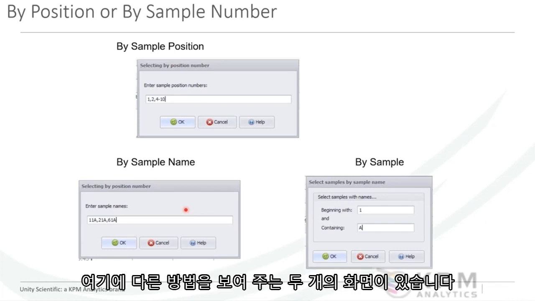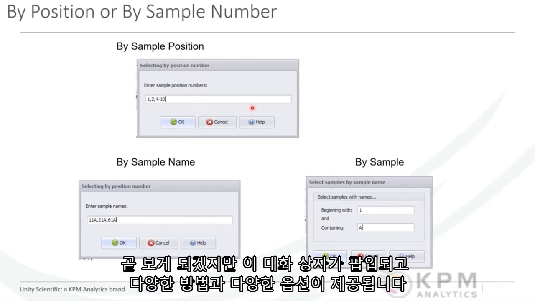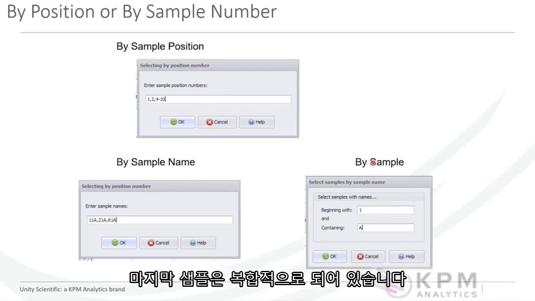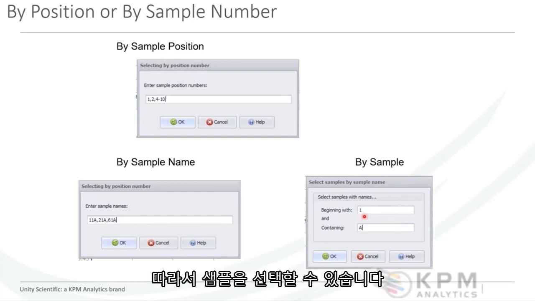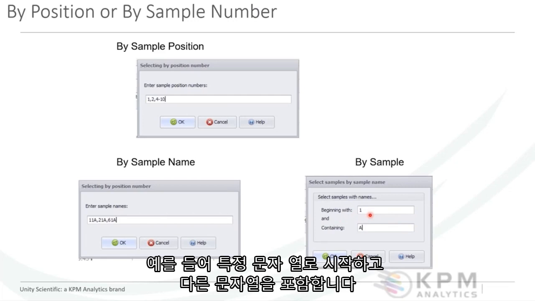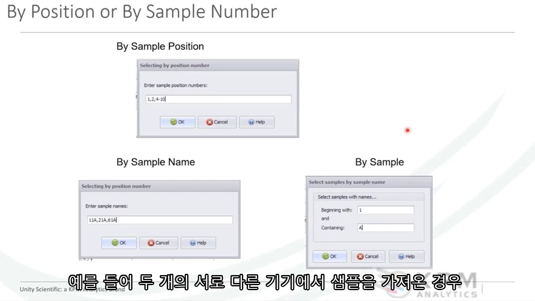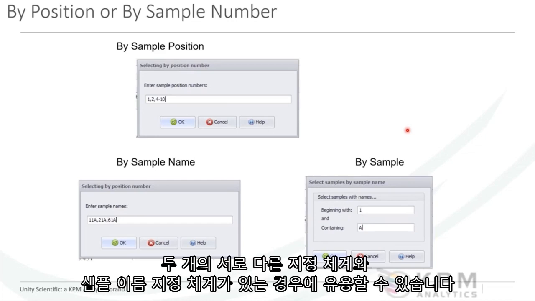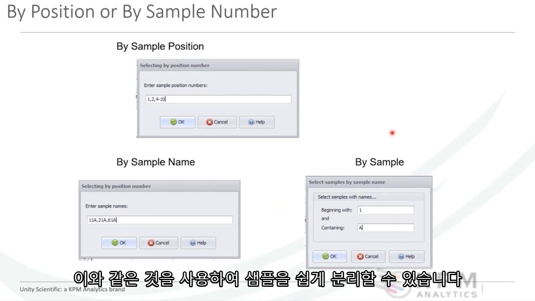This has a couple of screens just showing different ways of doing it. As you'll see shortly, this dialog will pop up and you've got different options to do it. This last one, by sample, is a compound selection. So you can select samples, for example, that begin with a certain string and contain another string. This might be useful, for example, if you brought in samples from two different instruments and they've got two different sample naming schemes, you could use something like this to easily separate out your samples.